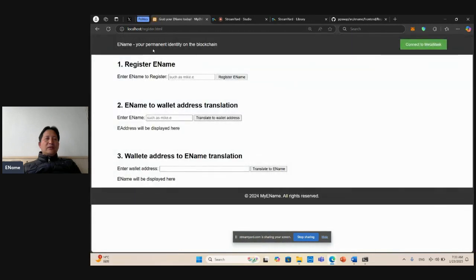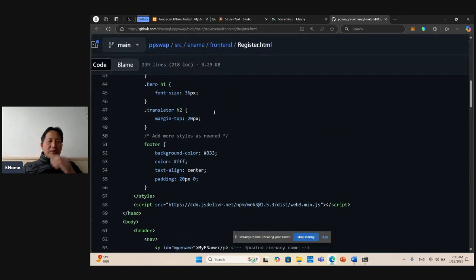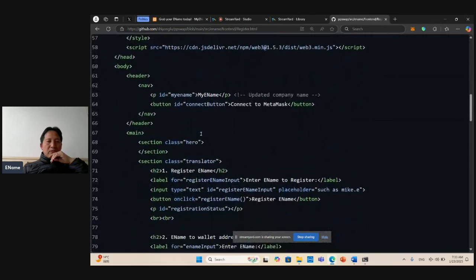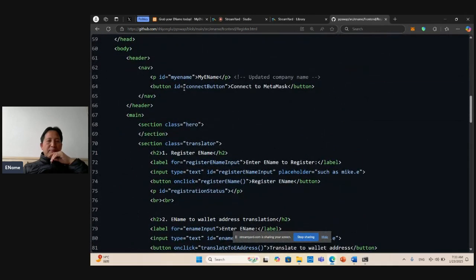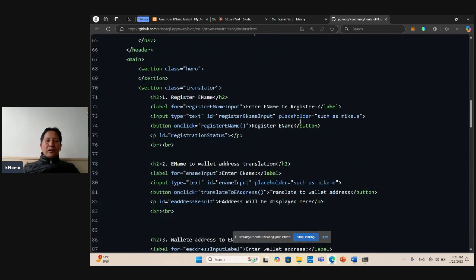So this is the interesting part. Register.html contains 3 of these. There are 3 functions you can call over here, and I'm going to explain a little bit, not so much. First of all, you have the button over here to connect. When you connect this, it's going to connect to the wallet. And then if you click the register, the register name is going to be called.